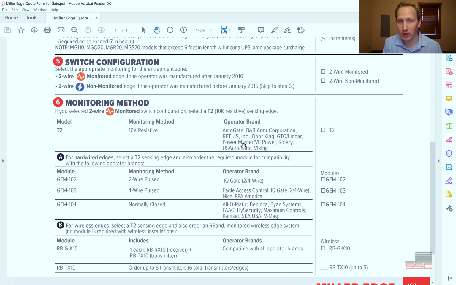Now, if the operator brand you're working with is not up here, if it's down in this next section, what that means is the operator brand, as far as we're aware at the time of making this video, is not using a 10k resistive method for monitoring entrapment protection devices. They're using something else. So they're either using a 2-wire pulse method, a 4-wire pulse method, or a normally closed method for monitoring entrapment protection devices.